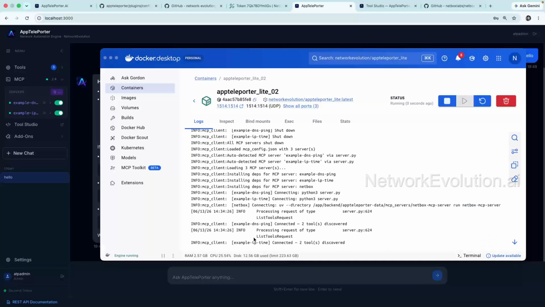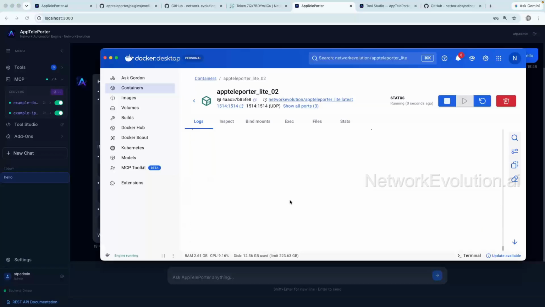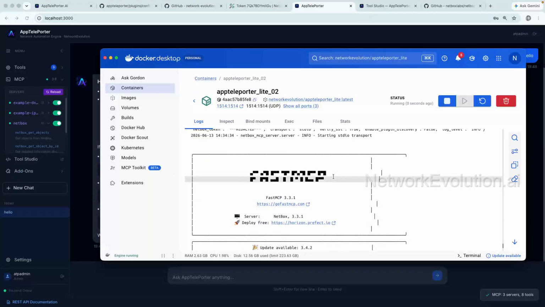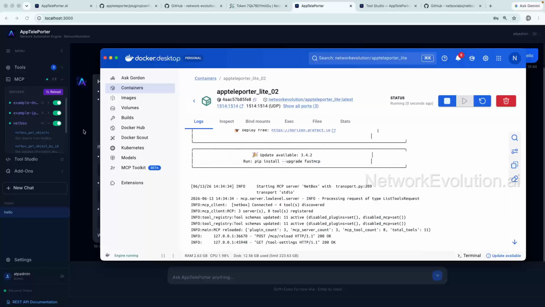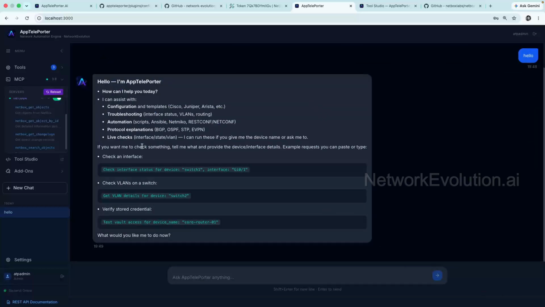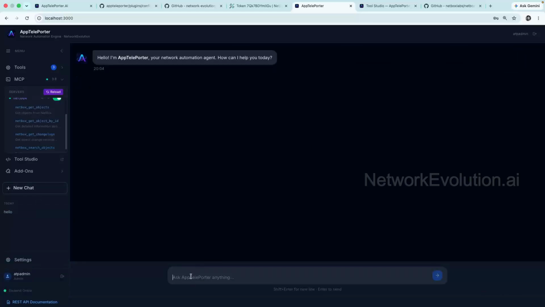You can see here the backend process. This is trying to install all the required packages. This was installed fast MCP, and in the left side we can see now Netbox MCP server has loaded. Now we can chat with the Netbox data. I'll click on new chat. I'll give a message. Get the list of IDs and names, all the sites in Netbox. Enter.